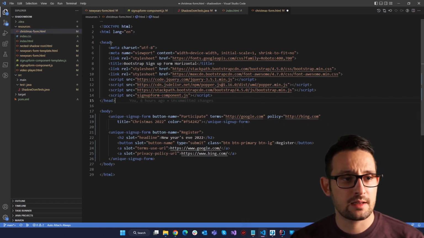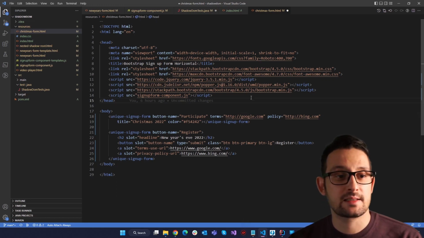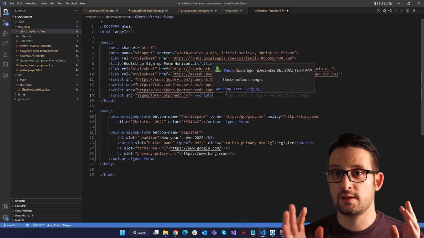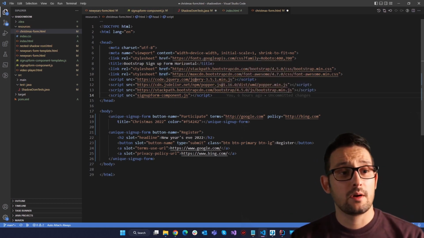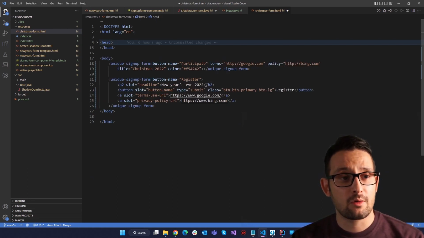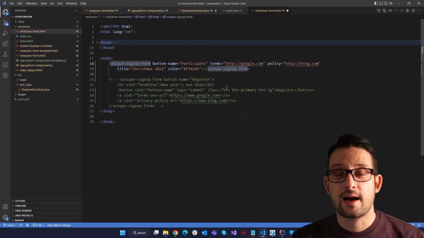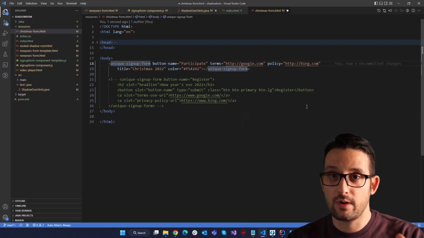Again, it's in the head, referencing most of the same JavaScript and CSS. The only difference is this script here, which is actually the implementation of our custom sign-up form component. In a minute, I'm going to show you this JavaScript. But for now, let's just focus on these two lines. I created a new unique tag for reusing the form. Basically, we created a unique HTML web tag.